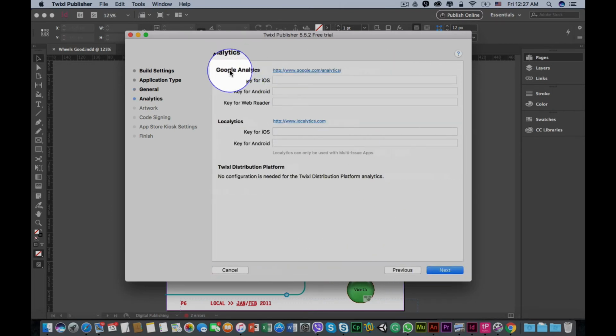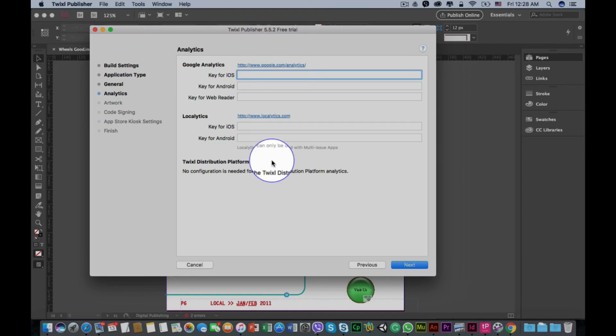It's going to ask you for the analytics key. So if you want to track your interactions inside the application, you can put the Google Analytics key over here for iOS, Android, and for web reader. You can get that key from your google.com/analytics account. So I don't need that. And if you want to do multiple issues inside it, then you can even provide the key for localist, but we don't require that as well.